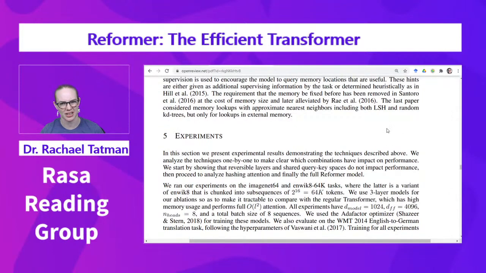Then the experiments. I'm just going to skim this, I think. So they ran ImageNet 64 and enwik 64K tasks. I'm not super familiar with this task. I would call this more of a data set.